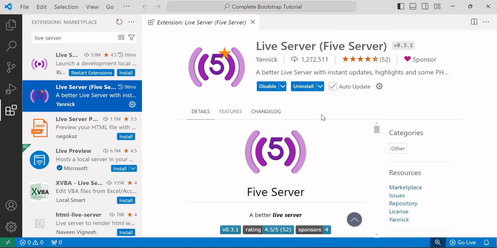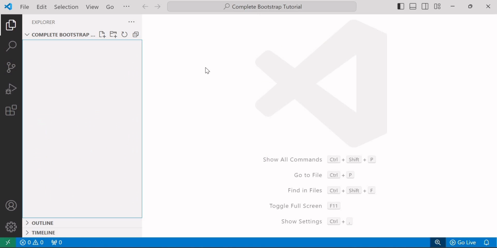So what is the use of this Live Server extension? Once you make any changes in the code, after saving it, the browser will auto refresh itself. Then you will be able to see the changes quickly on the browser. So I'll close this. Once we add the sample code, we need to click on this Go Live. It will help us to run our code on the browser.